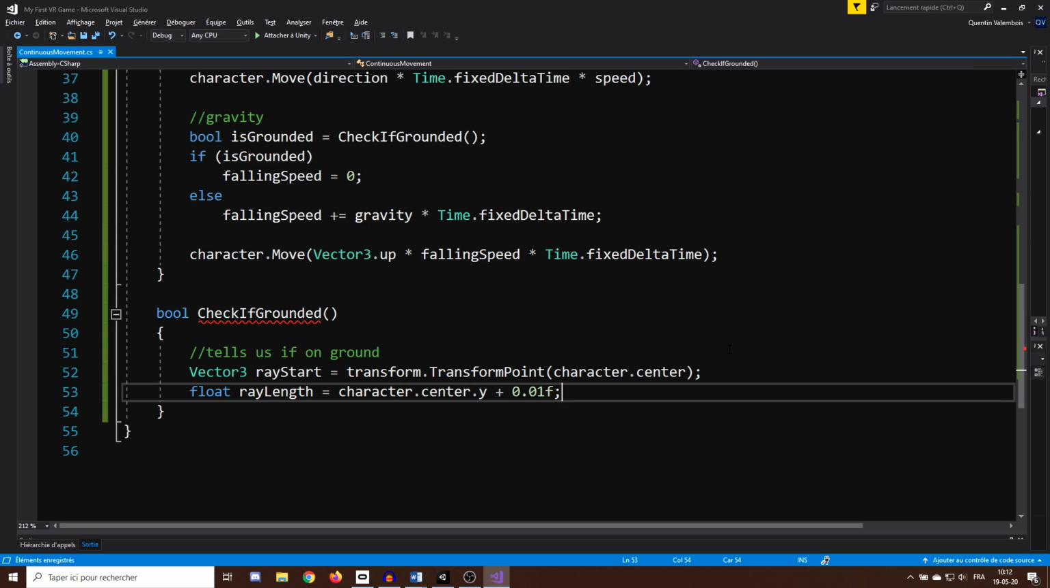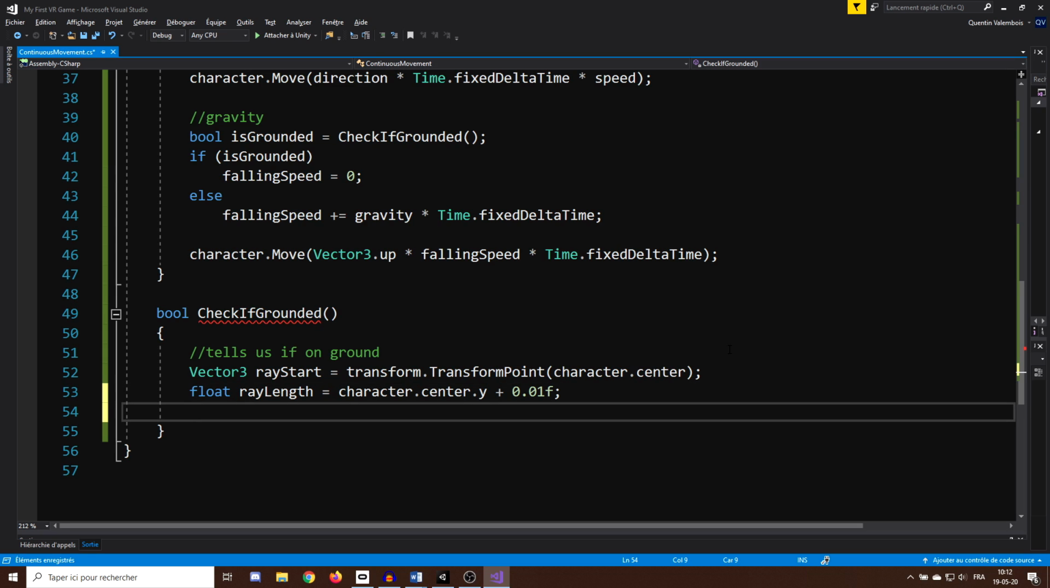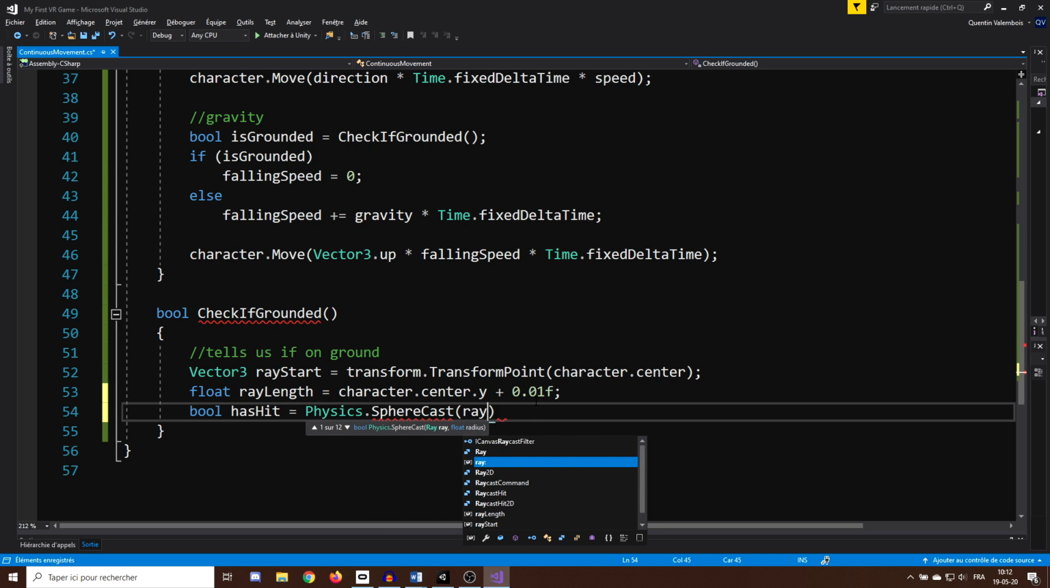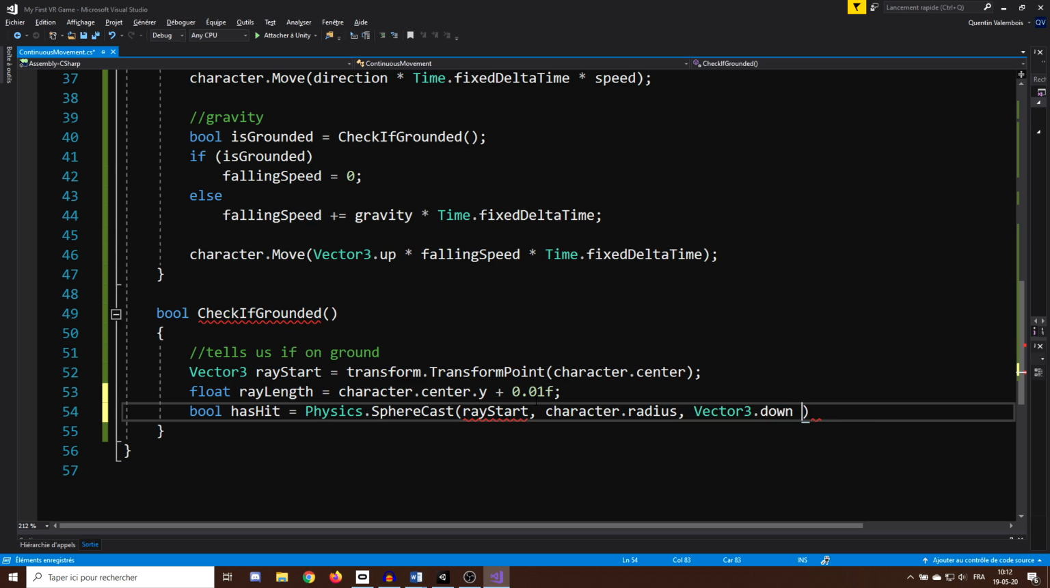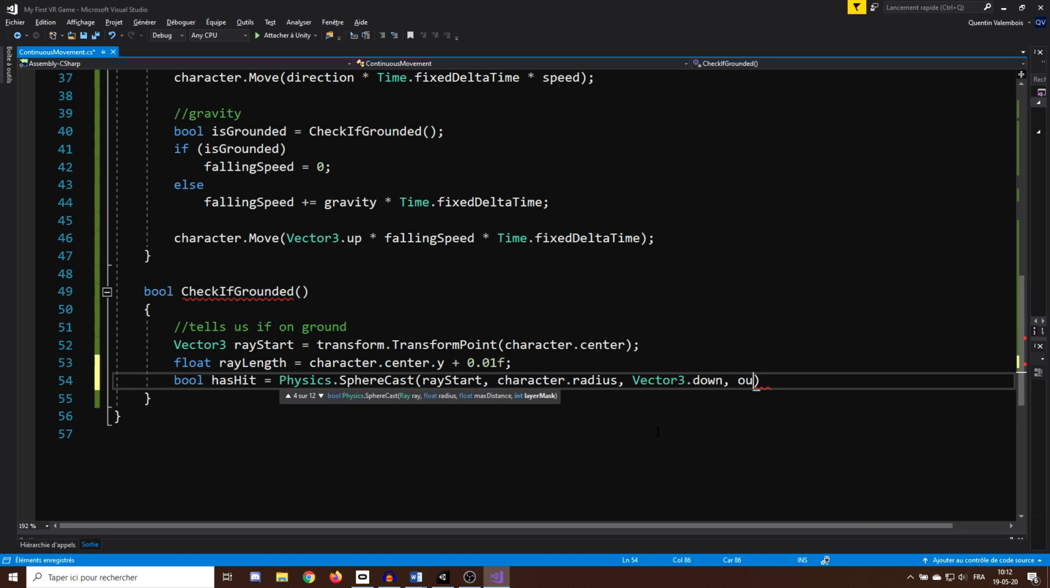And there we go, now we can cast our sphere cast, which will return true if we hit something, or false if we are not hitting something. I'm going to store this in a boolean called hit, and we can do SphereCast(rayStart, character.radius. So here for the thickness of the sphere cast, we want it to be the same as our character radius. Vector3.down, so this is for the direction of the ray. Out raycastInfo. And finally our ray length.